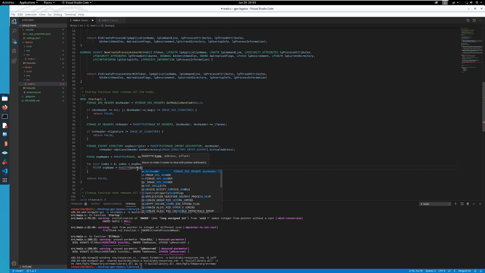Okay, let's see. Does header address is, no, sorry, my bad. This is string, C string, and then pointer to a constant string, and then the export names, and then the offset is going to be, no, sorry, this is DOS header, and then this is export names.